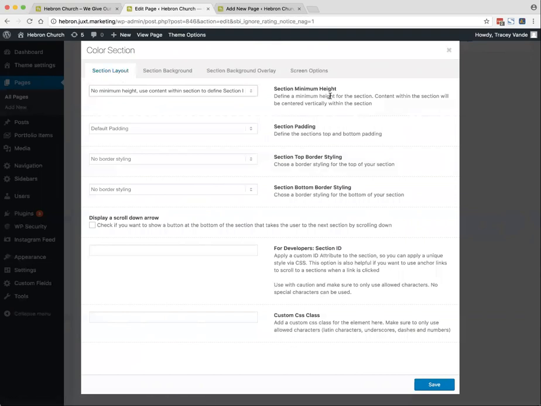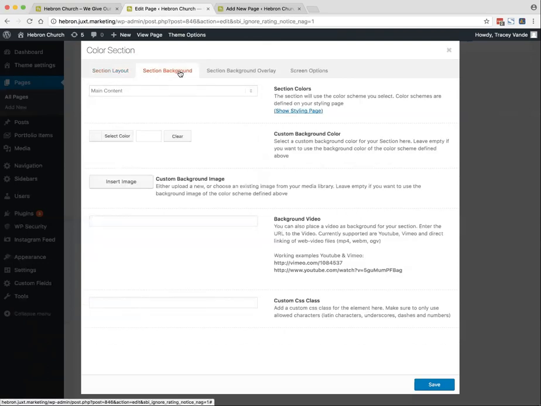But this color section has things like we can set how tall it is. When we create sites that have full height image backgrounds like parallax, you can set that to 100%, so it's covering all the page, and you can add that parallax background to it. I may pull up other sites at some point to show you examples. There's also padding, and any border styling associated with it, like if you had a top section and wanted an arrow pointing people down, letting them know there's more content below. But here's the cool part: the section background.